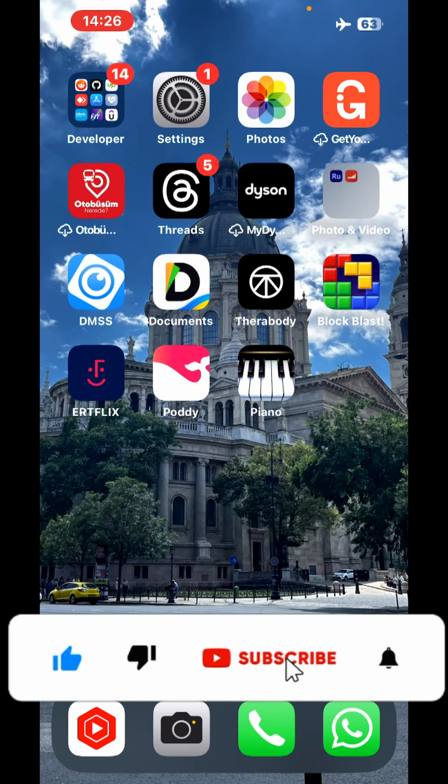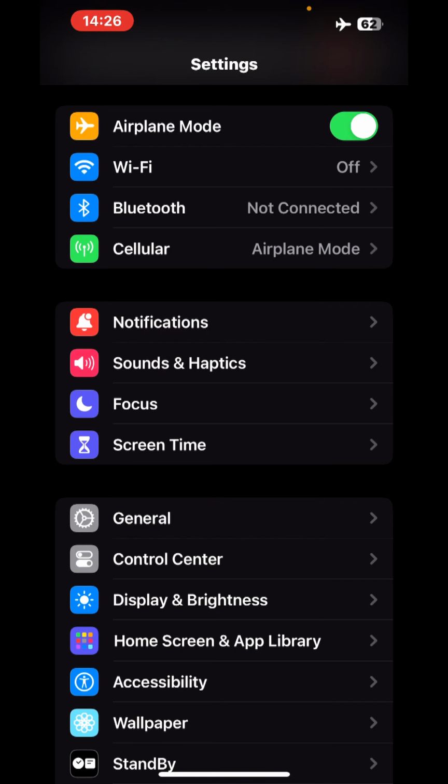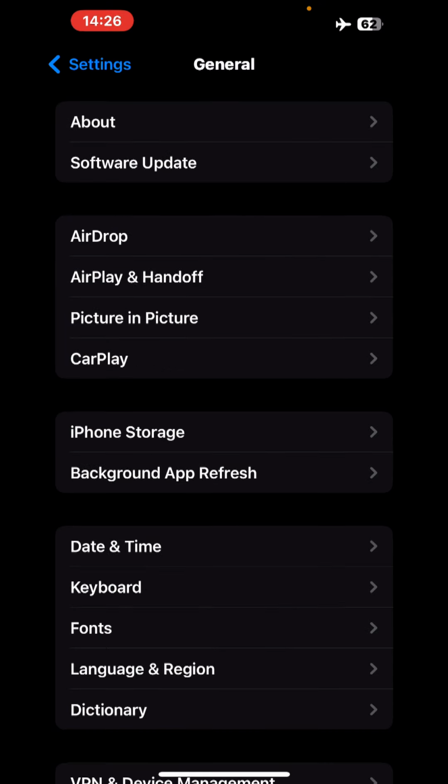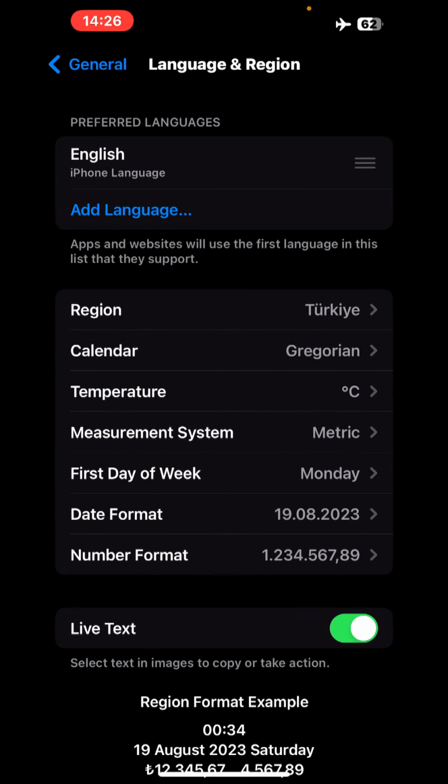In today's episode, I'm going to show you how to switch language in your iPhone. In order to do that, we are going to Settings. From Settings, we are going to General. From General, we are selecting Language and Region, which is here. And from here, as a default, the language is English.